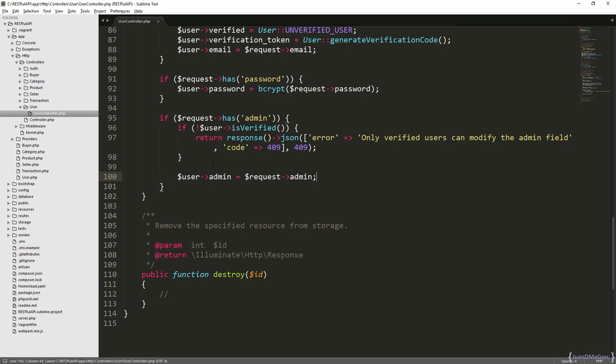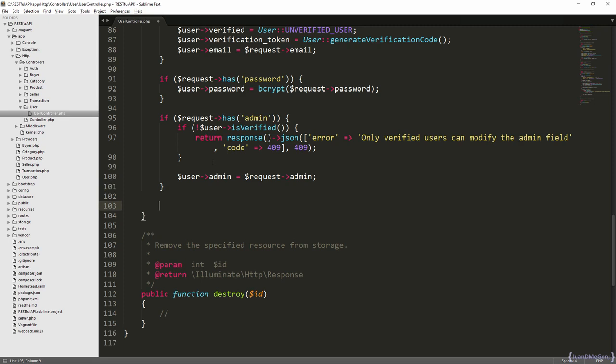Of course, this operation should be done only by another admin user, but currently we don't have a way to verify that. In future sections, in the security layer, we are going to see how to verify that some specific operations are performed only by an administrator user. Now, after that, we need to check if something already changed in the model, because if nothing changed, we need to return a response saying that something must be changed in order to perform an update. So let's do it.